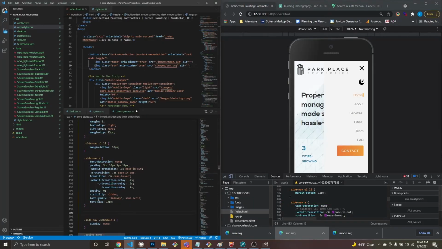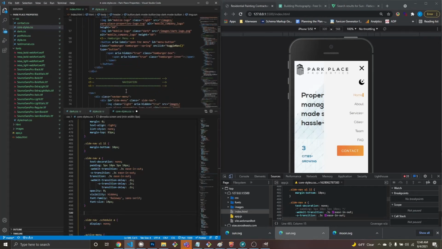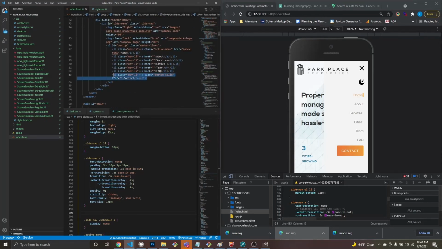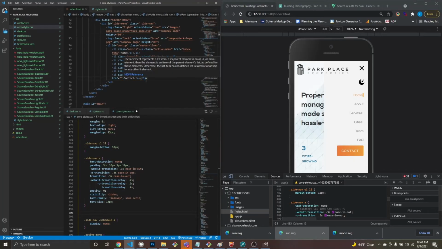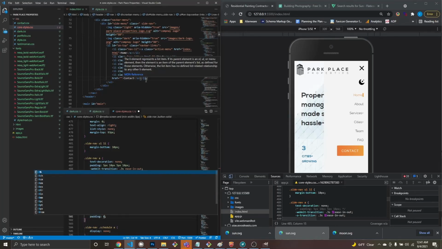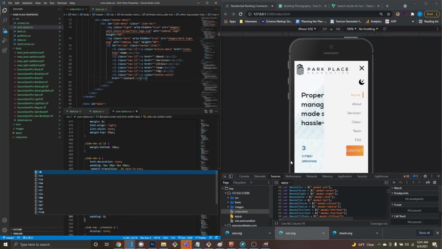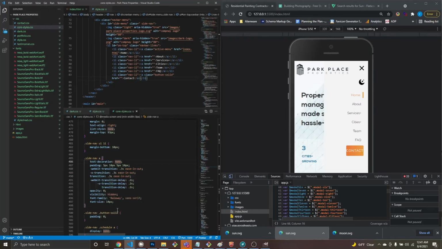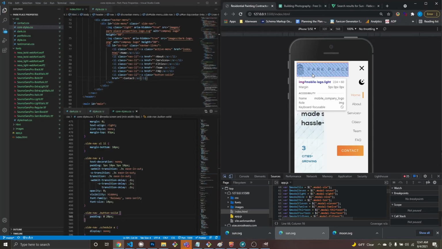So I think what we need to do, so it's this guy. So I want side nav, not button solid, padding 0. Let's do 0, 20. There we go, I'll give it some space. That's cool. And so now we got this issue.